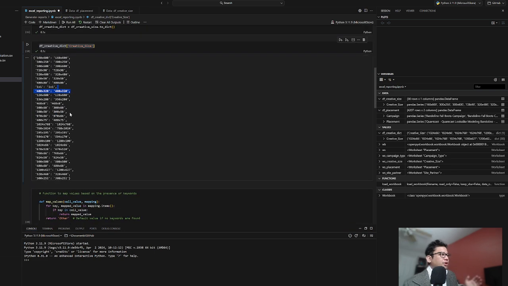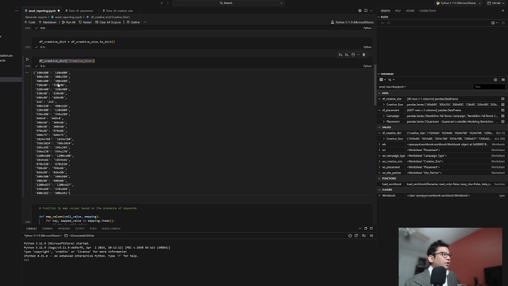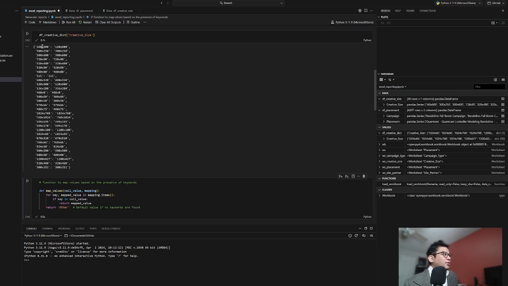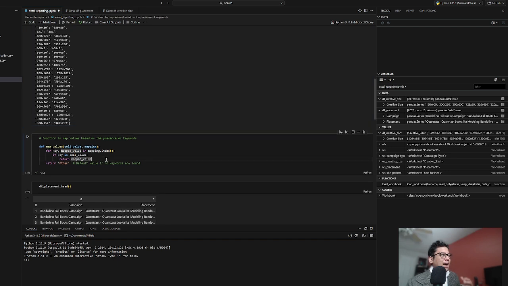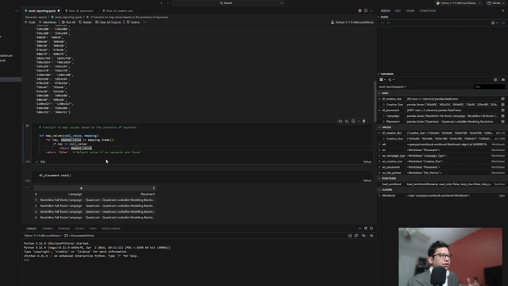But you just want to get the list of only those creative sizes. In order to do that, you just have to write df creative dict creative size. What it does is it only provides you the key value pair information, the list of only key value pair information. That is what you're looking for as a mapping file. Now, what you're going to use this particular dictionary for in your analysis is a mapping of this particular list. You're going to do the key value search in the placement, and then add that information as a creative size.